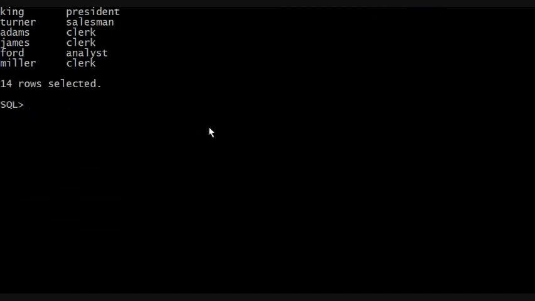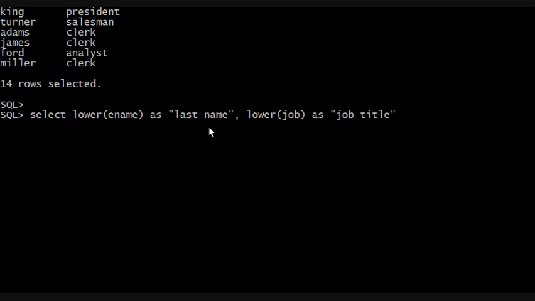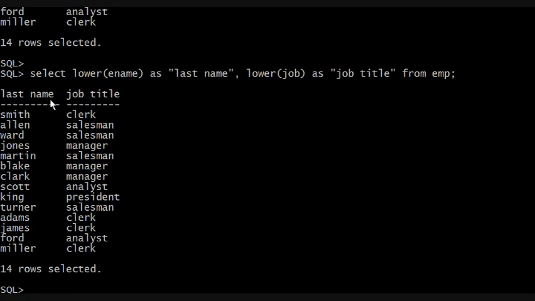So we're going to add an alias to the function. And it's very, very simple. Select lower e-name as last name, comma space, lower job as, let's call it job title from EMP. Now last name is two separate words. The alias has two words. That's why we have parentheses. Job title, once again, it's an alias with two words, meaning we need parentheses. Normally we don't need as, but it's your choice.